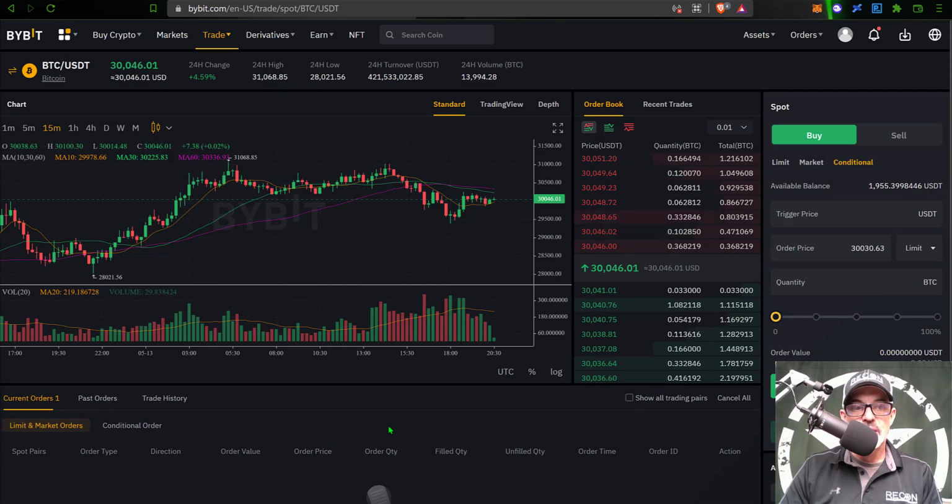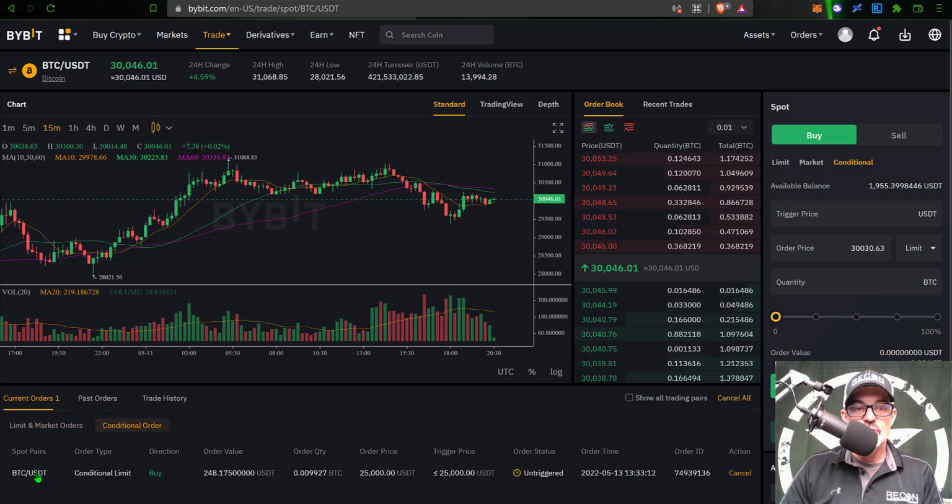So if I drop down here under conditional orders, give that a click, you can see I have a conditional limit order with an order value of 248 USDT, the amount of Bitcoin that will actually buy. The order price is 25,000 and the trigger price is equal to or less than 25,000. And the order status is obviously untriggered as Bitcoin has not hit 25,000.